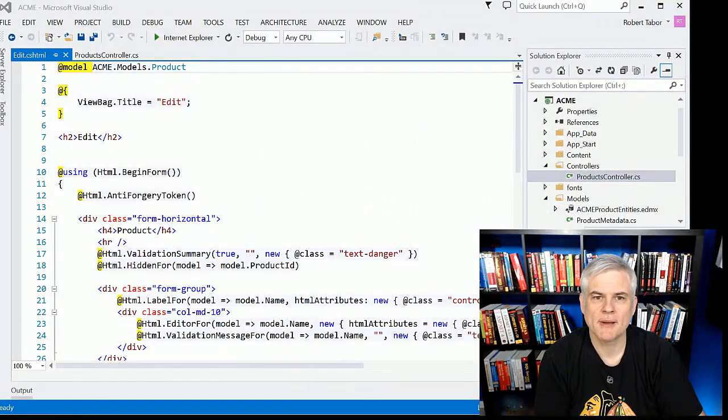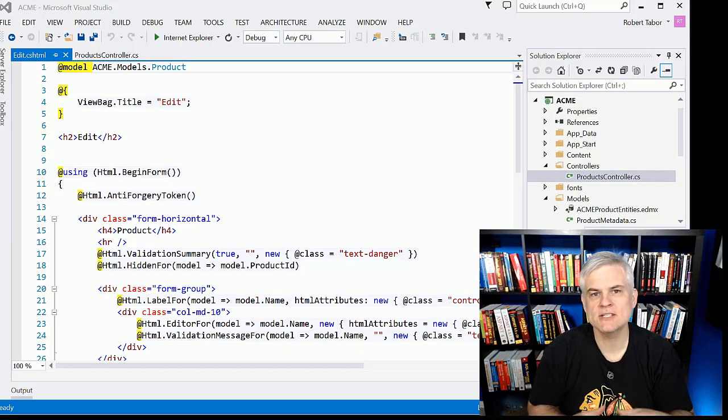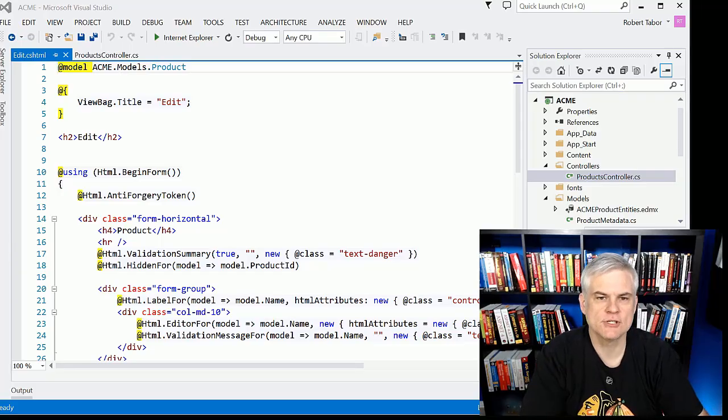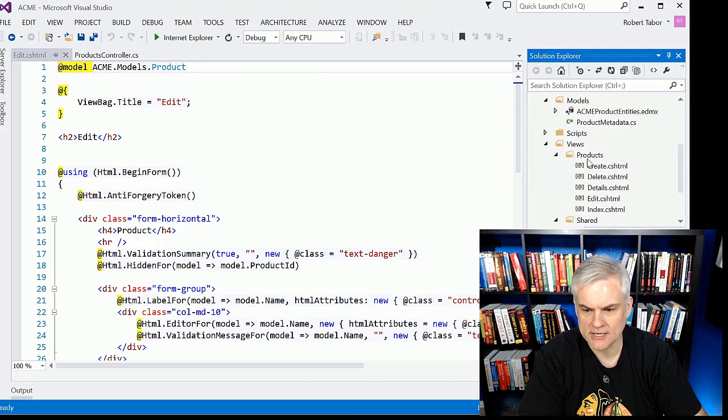In this lesson, we're going to talk about cross-site scripting and how the MVC framework tries to prevent it through the use of the anti-forgery token. So if you take a look at the scaffolded code, we're going to start in the edit.cshtml. So we're in Views, Products, Edit.